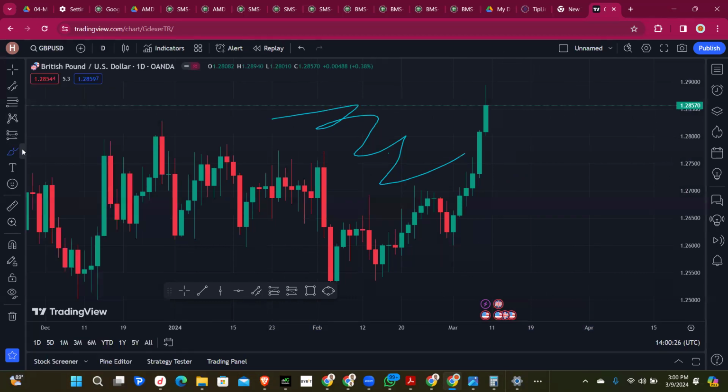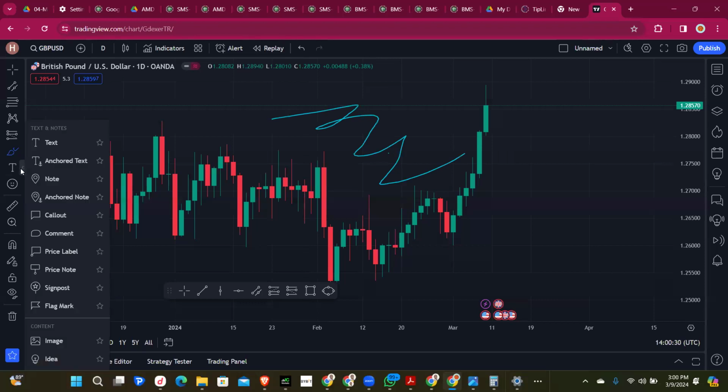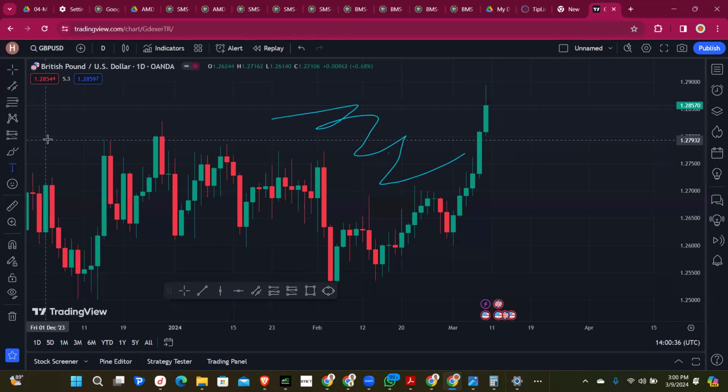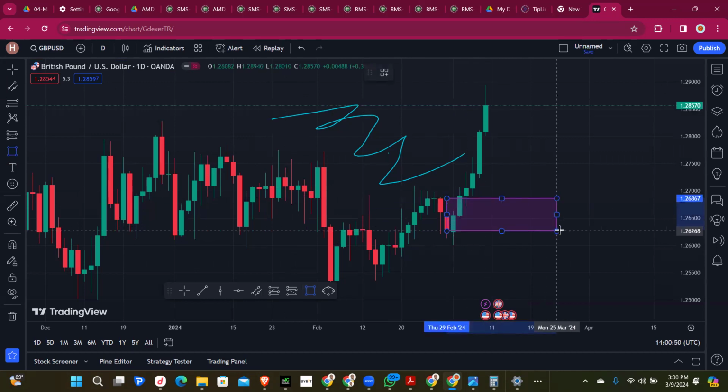Anytime you click on any of these, you see more tools there. Then we have the text. For the text, you now see the various ways to put text. Maybe after analyzing something, you just want to write a note. Let's say I have another block here. Let me just say, I just want to show you something. Yes, so this is another block. I've not explained it.